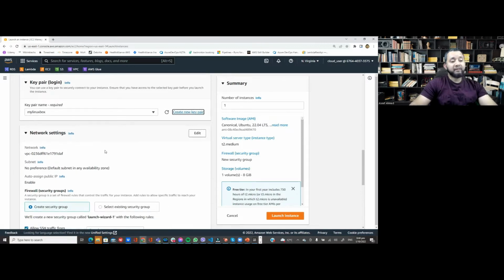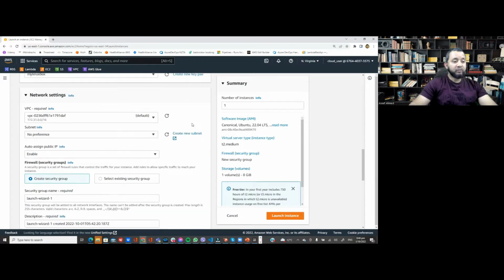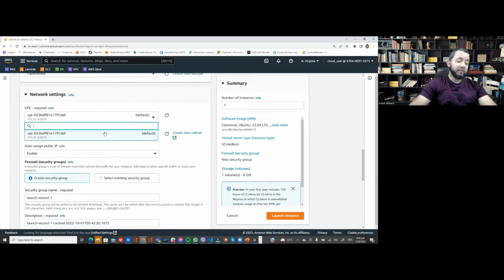All right. Then the network settings. Let's click on edit. So you can choose the VPC where you want to deploy your EC2 instance. Right now, I have only one VPC, which is default one. I'm just using the default VPC, but for production grade application, it's always recommended not to use the default VPC. Create a new VPC from scratch based on your requirements.